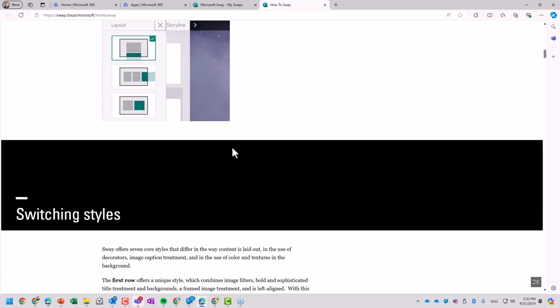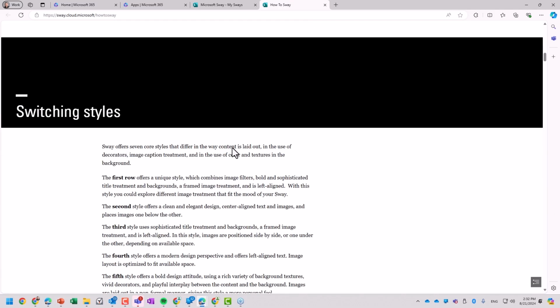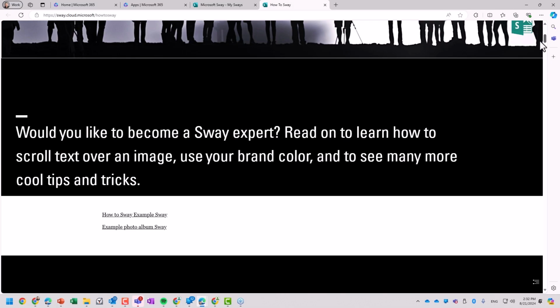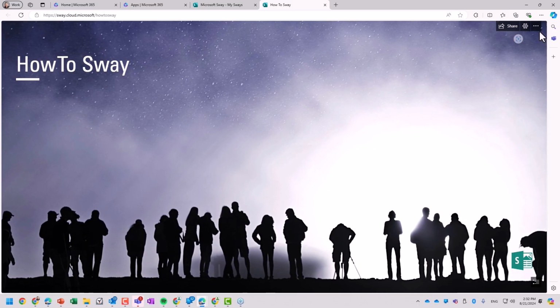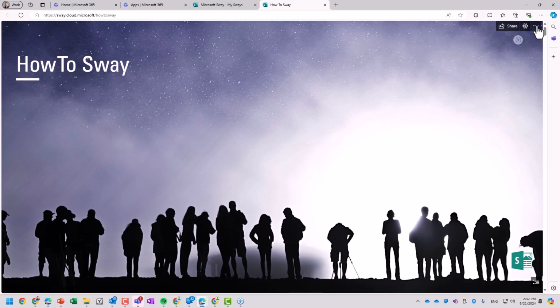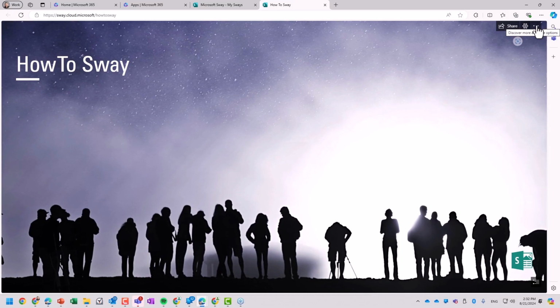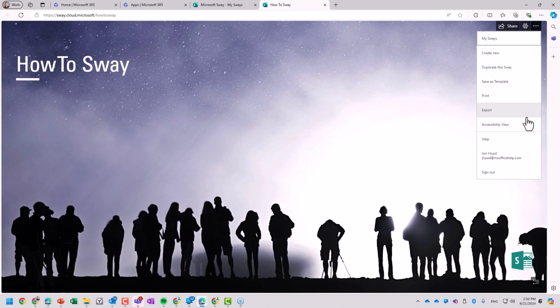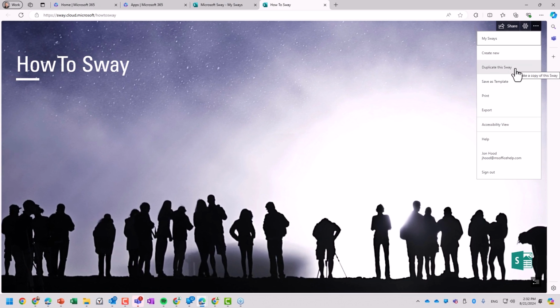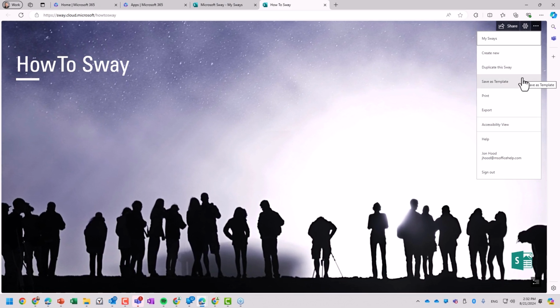We can change things like layouts. We can switch our styles. But notice I can't really edit this from here. This is what it looks like. So we're in the Getting Inspired section. What you can do, if you find a Sway that you like, is click up on the 3 dots like this, and you can duplicate this Sway, or you can save it as a template.